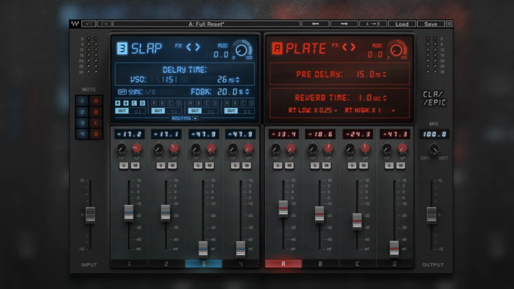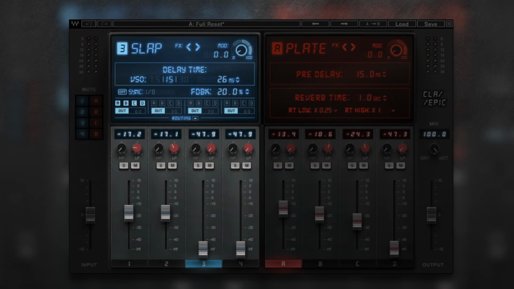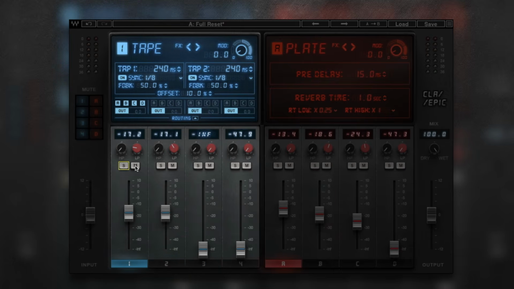Here we've got 2 banks of effects, 4 reverbs and 4 delays. The blue display here corresponds to the delays at the bottom, and the display will change to show you a number of different controls depending on what delay you have selected, which you can toggle between down here or by grabbing a fader or enabling solos and mutes.